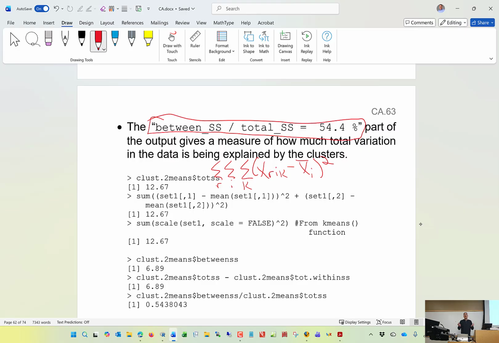So total meaning you're not even paying attention to the fact that you have clusters. In ANOVA, when you have a total sums of squares, you're just ignoring any kind of factors that you have. You're not looking to see how much variability a particular factor is explaining about your experiment, your data.